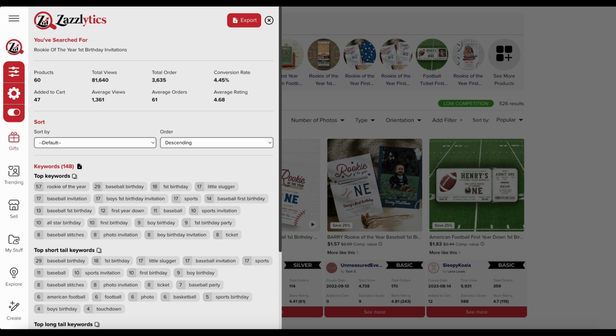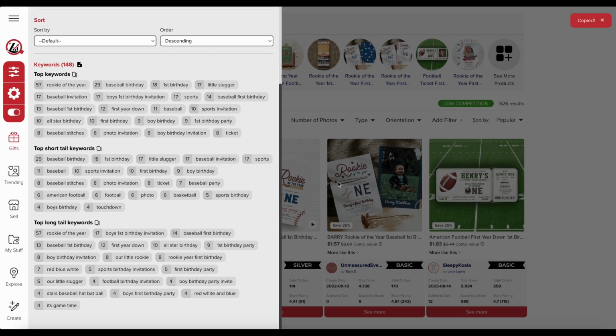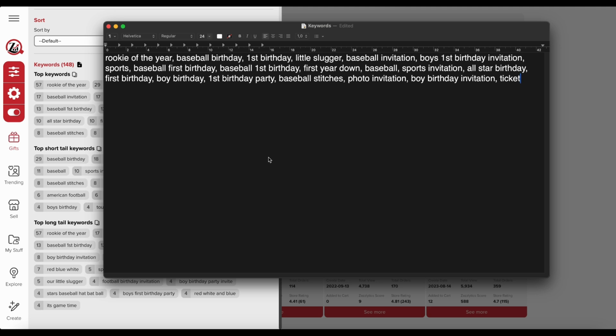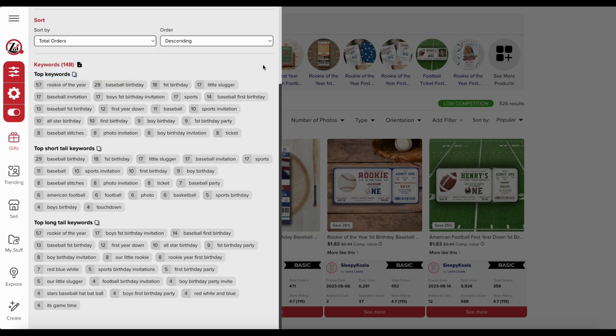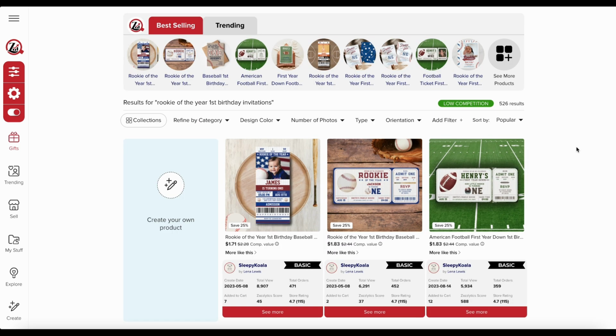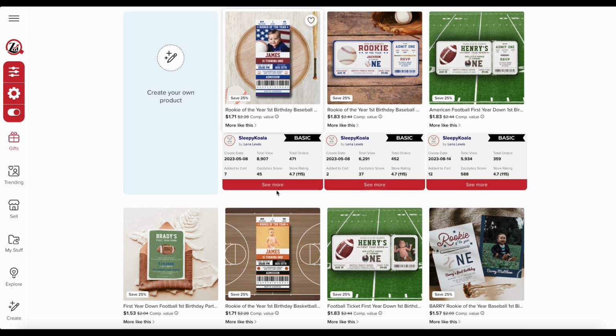But that's not all. Zazzlytics also lists top keywords, both short-tail and long-tail, making it easy to copy and paste them directly into your product listings. We can also sort the products based on different metrics. Now, let's sort by total orders to find high-performing products. Zazzlytics makes it easy to see more details by just clicking on See More.